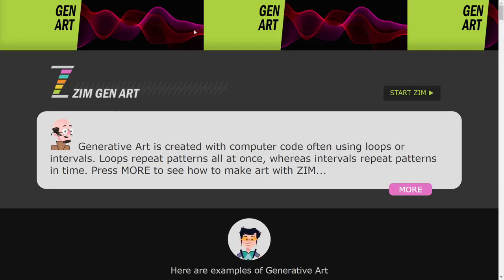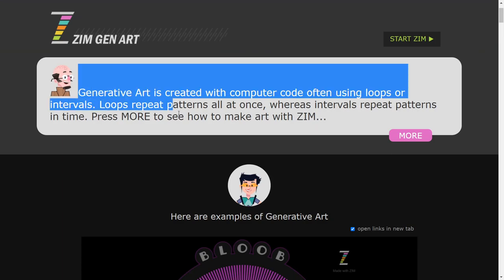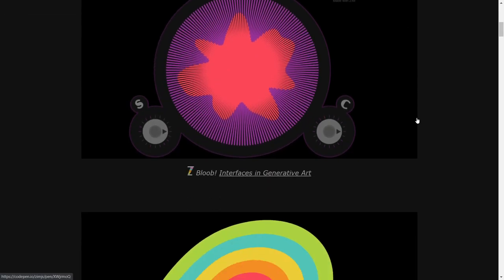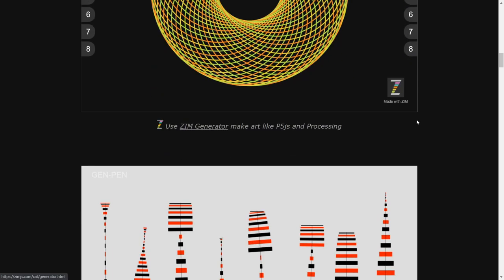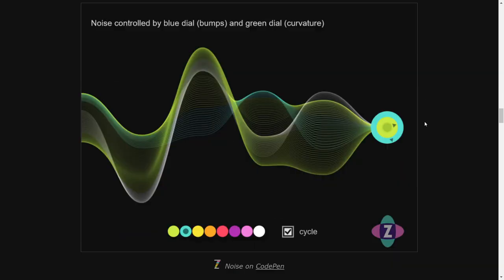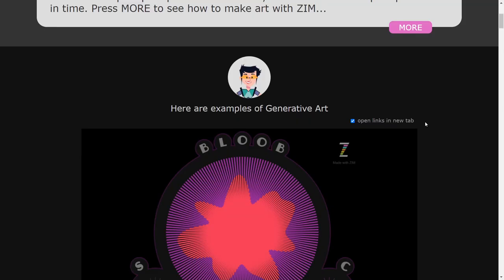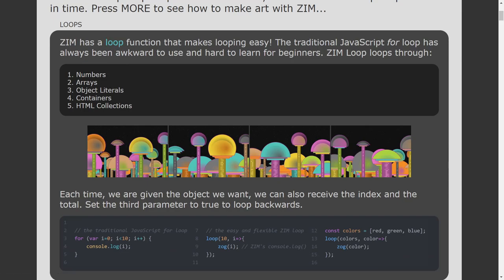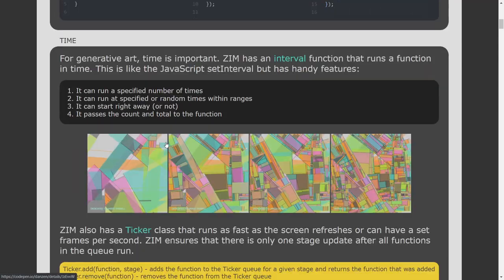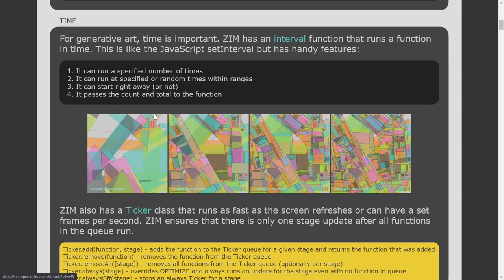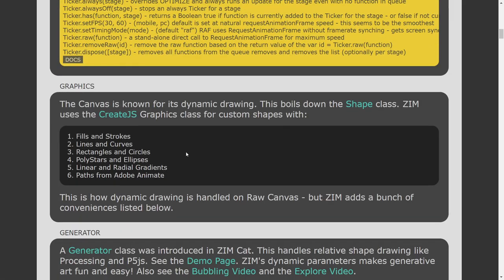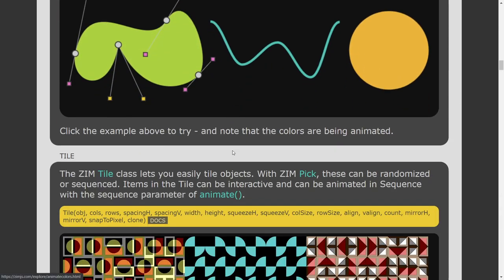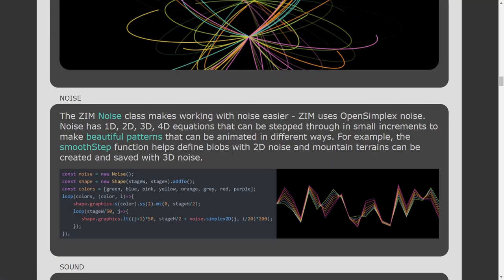So here's the generative art one, and there's a little description here, but it can open up with a more button. Before we open it up, though, down below we've got a bunch of examples, nice big colorful examples, and you can click on any of those to see how they work or see them in action. Up above here in the more section, we talk about the parts of ZIM. Here's a ZIM loop, for instance, the parts of ZIM that help us make this type of art. And time, how we can do things in time. We've got a ticker class and the graphics and this thing called the generator and the ZIM pen and shape. So these are things in ZIM that help you make art, for instance.